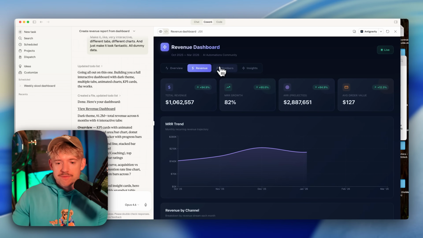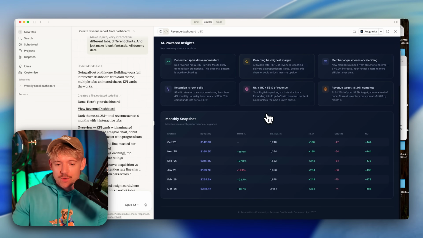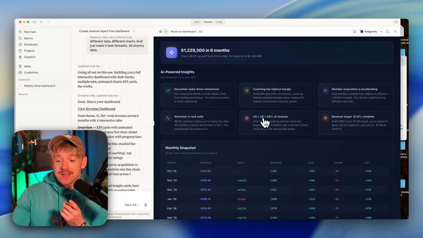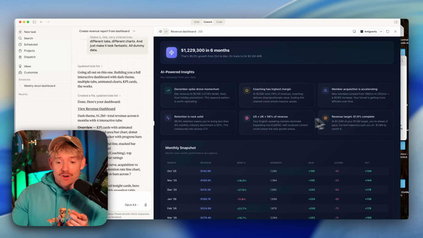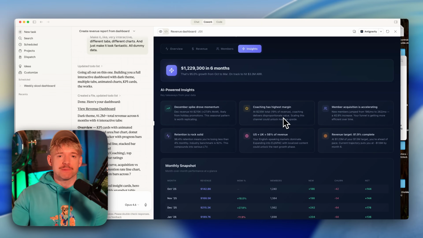Look at this. We've got revenue, we've got members going on, we've got insights, effectively everything that you want, all the data there. It can find trends, member acquisition, revenue targets, US, UK revenue, coaching, anything that you possibly want is now available. And of course, all of this also works inside Antigravity. Now, the truth is you're never going to get as much out of Claude Cowork unless you really understand its capabilities. I'm going to cover more of those capabilities so you can do more than you've ever imagined in this video right here.